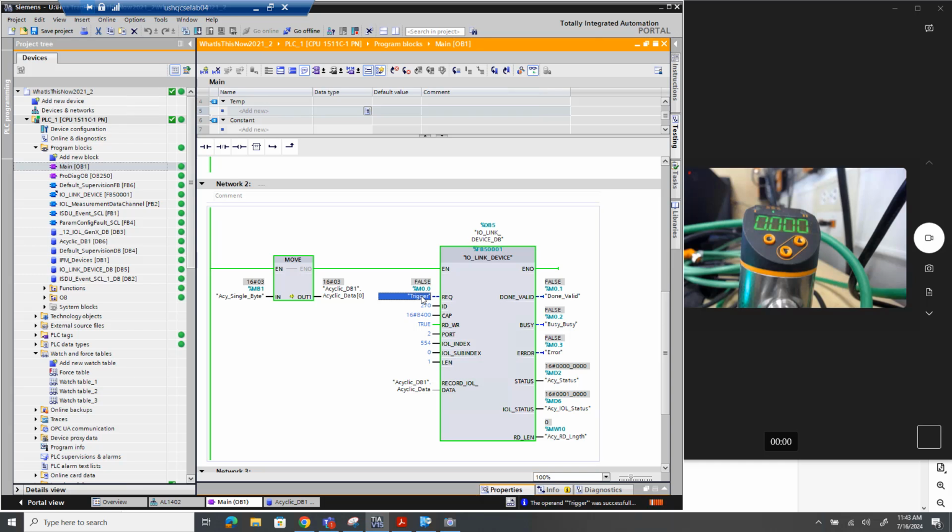So those are the basics of using the Acyclic function block for IO-Link masters in TIA Portal. Thank you, and have a good rest of your day.